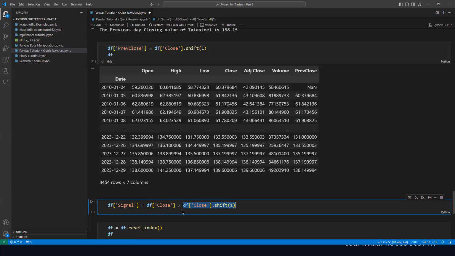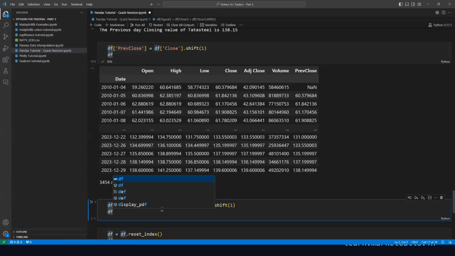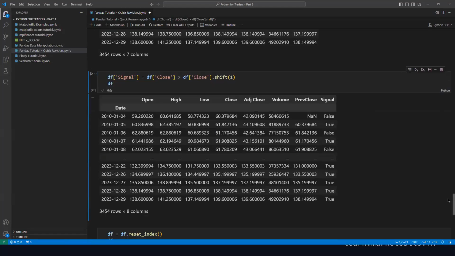It's going to compare each and every row in the data frame and give me a new column in the data frame called signal. Signal is the column name, and the signal is going to be either true or false. So let me print the data frame here. The new data frame goes like this. You can see here. Now, of course, this is a very simple example though.